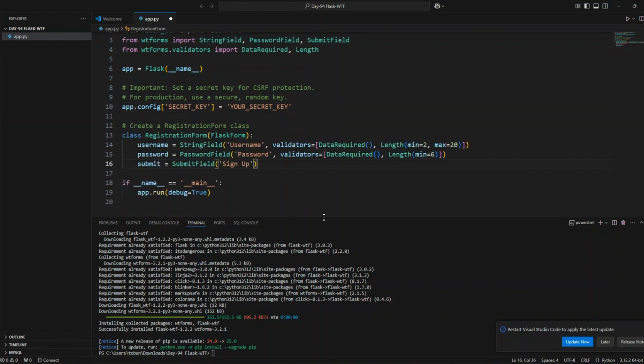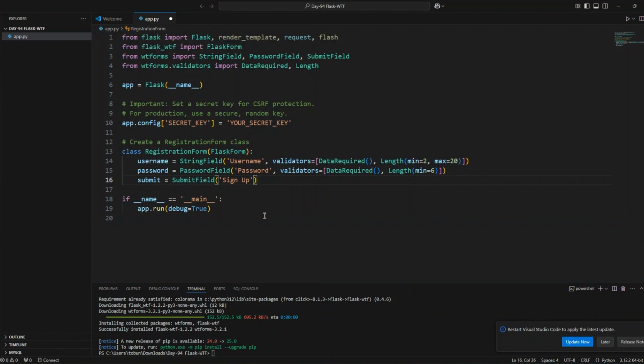So you see we have our StringField that we imported, PasswordField for our password, and our validators. We have DataRequired, which means it is required, and this is the length: our username must be a minimum of 2 and a maximum of 20, and the password field a minimum of 6. So we use Length, DataRequired, PasswordField, StringField, and this is our SubmitField.